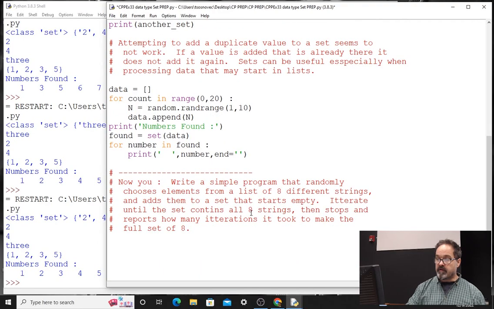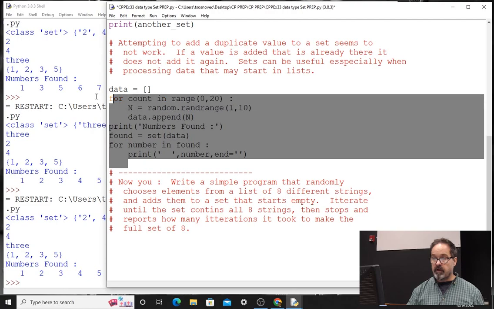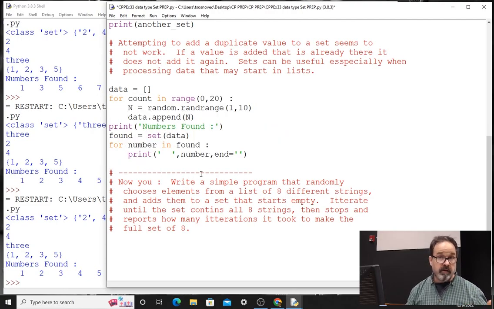Now you. Write a simple program that randomly chooses elements from a list of 8 different strings and adds them to a set that starts empty. Iterate until the set contains all 8 strings, then stop and report how many iterations it took to make the full set of 8. So it's very similar to the example that we have coded here, except that you're going to allow it to iterate as much as it takes to fill up a set of all 8. That means at least one of each that was selected randomly, and then report how many iterations it took in order to get the full set.